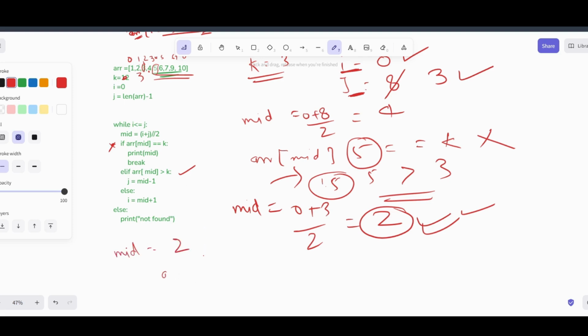So see, array of mid. Array of 2 is equal to k or not? Array of 2 is 3, which is equal to k. So it will return the k. In just 2 loops, it worked. And you can dry run with 9 also.